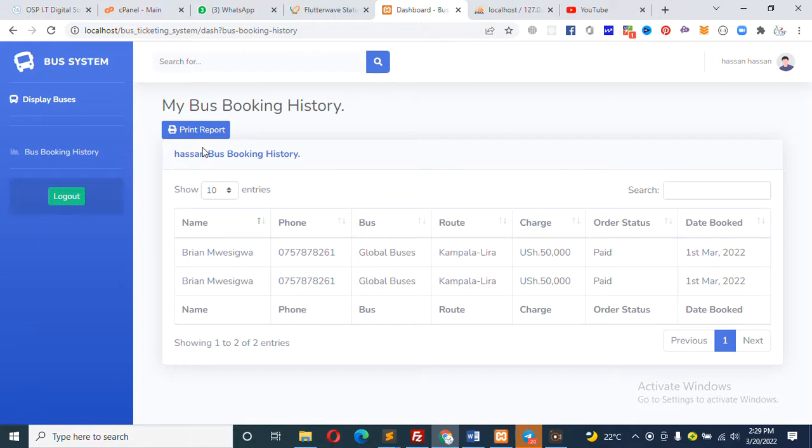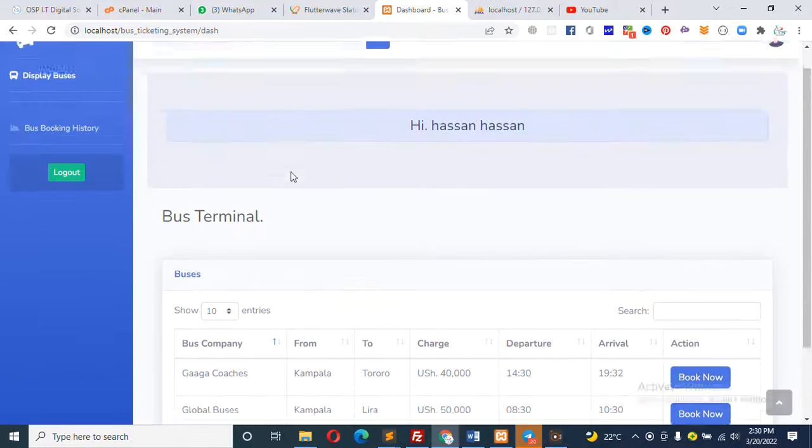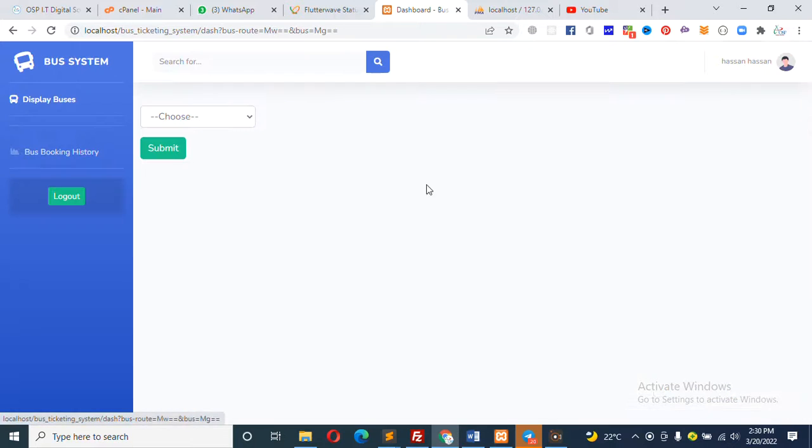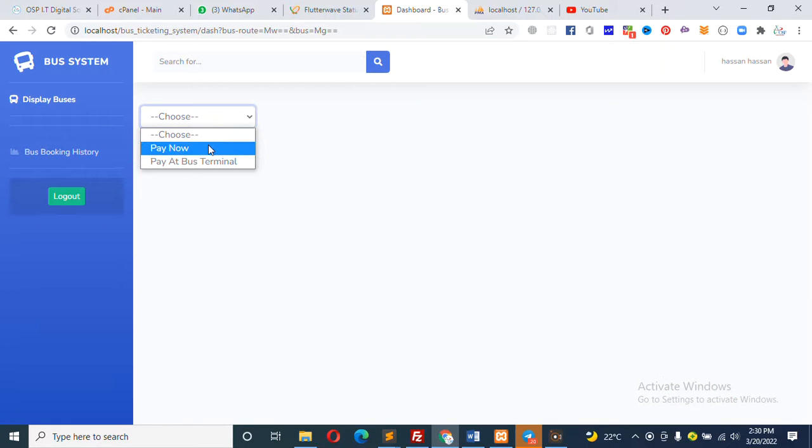So if you check under my booking history, I will not have anything because for sure I've not booked anything yet. But if you come back here, I could select a car. Maybe let me say this one goes to Tororo. I'm just selecting here, paying now. I'm going to pay now.